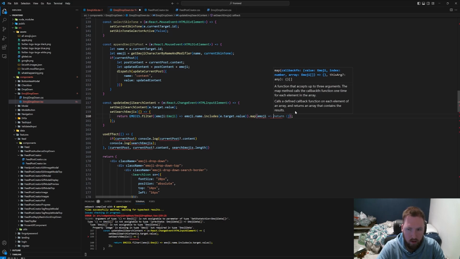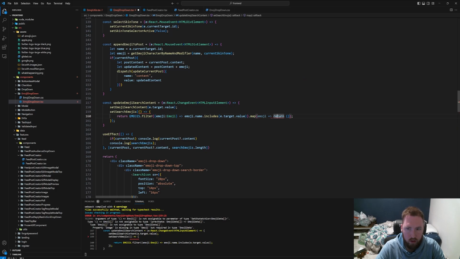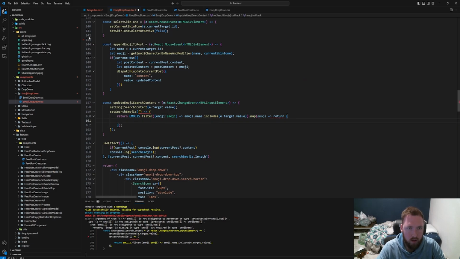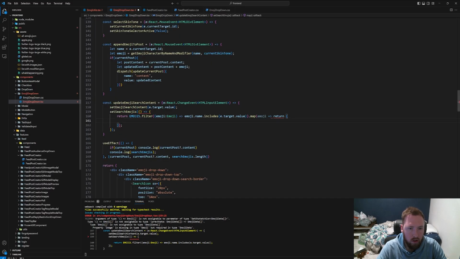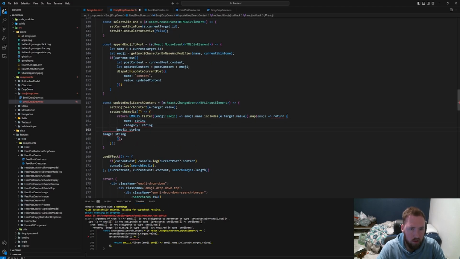I always forget about this step. So, and then we will return, forget what these are. So let's see. So we need name, category, yada, yada, yada. So let's fix these. So name will be emoji, whoops, dot name. Category will be emoji dot category. The emoji will be emoji dot emoji. And finally, image will be emoji dot image.